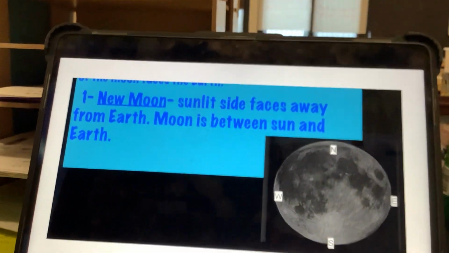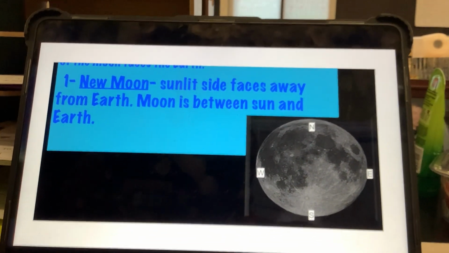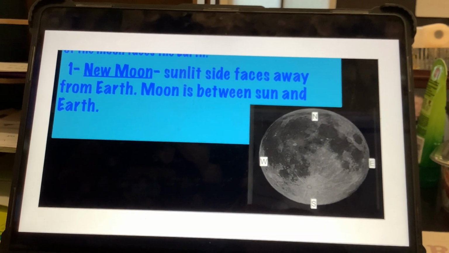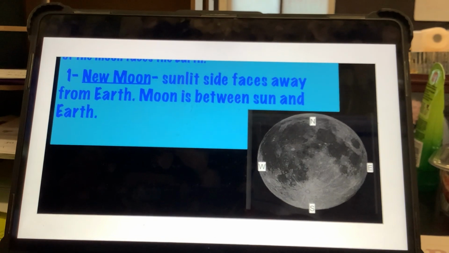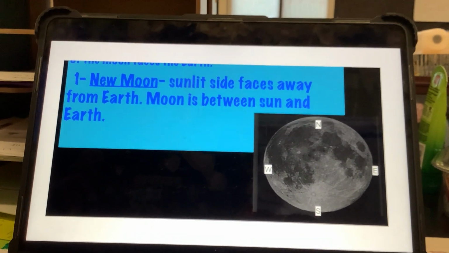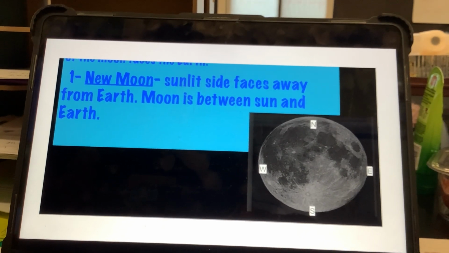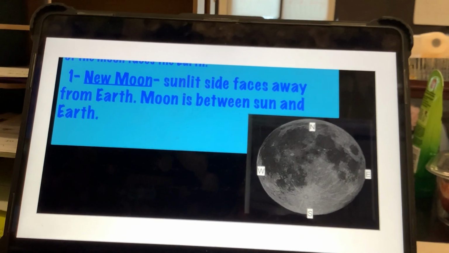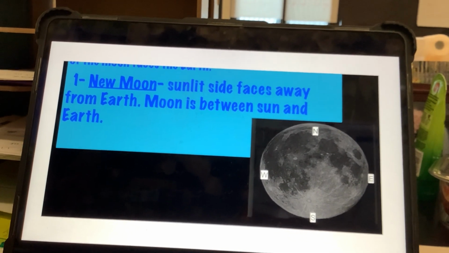All right, so let's start with this one. This is the first one that you will be typing. This is what we call new moon. New moon is described as the sunlit side faces away from the earth, which basically means that you can see the outline of the moon, but there is no reflective sun on the moon bouncing back to us.